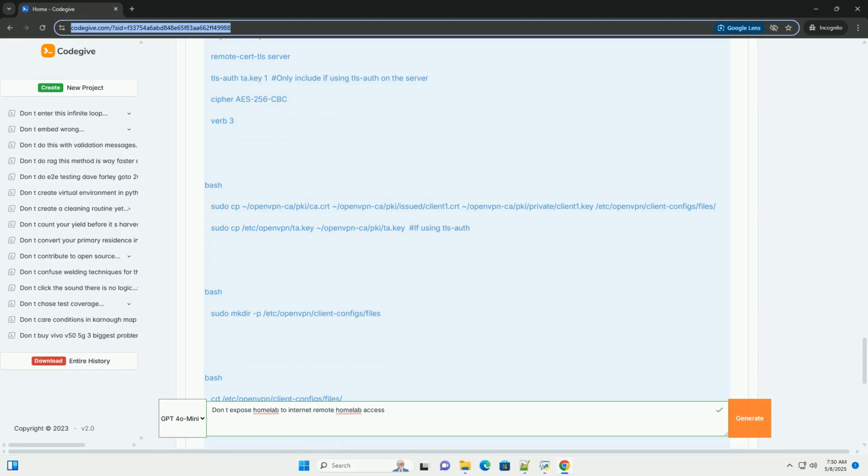Security: use strong passwords for the CA and client certificates. Regularly update OpenVPN. Testing: after setup, test the VPN connection from a remote network, for example using your phone's mobile data.